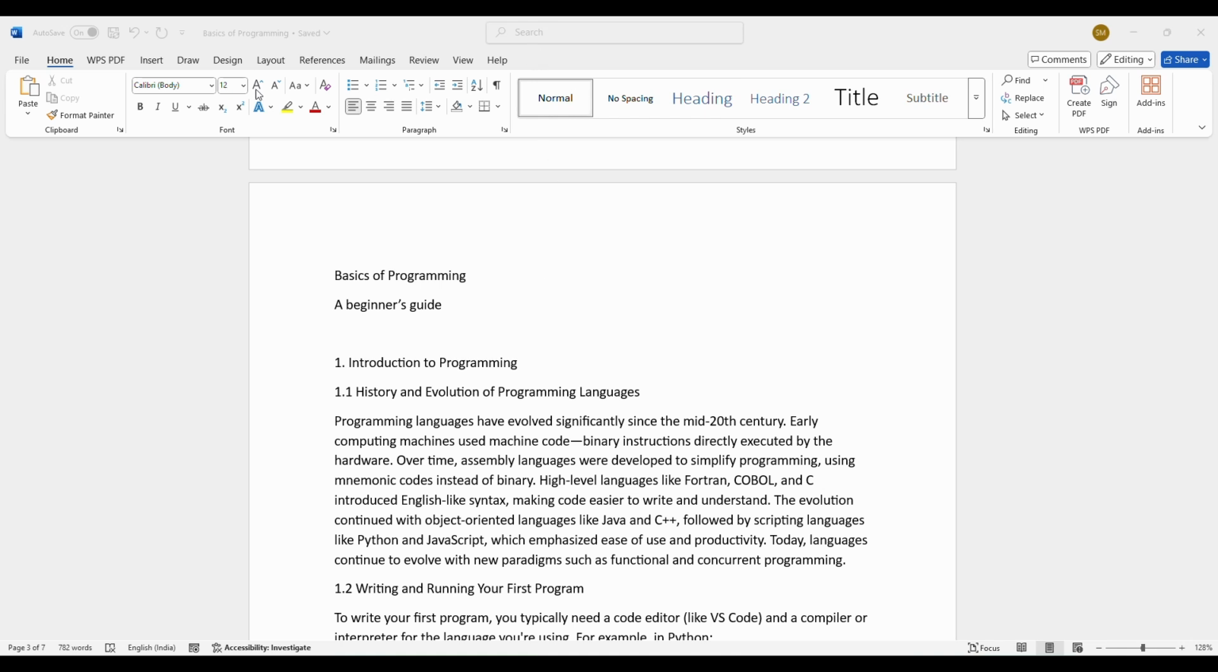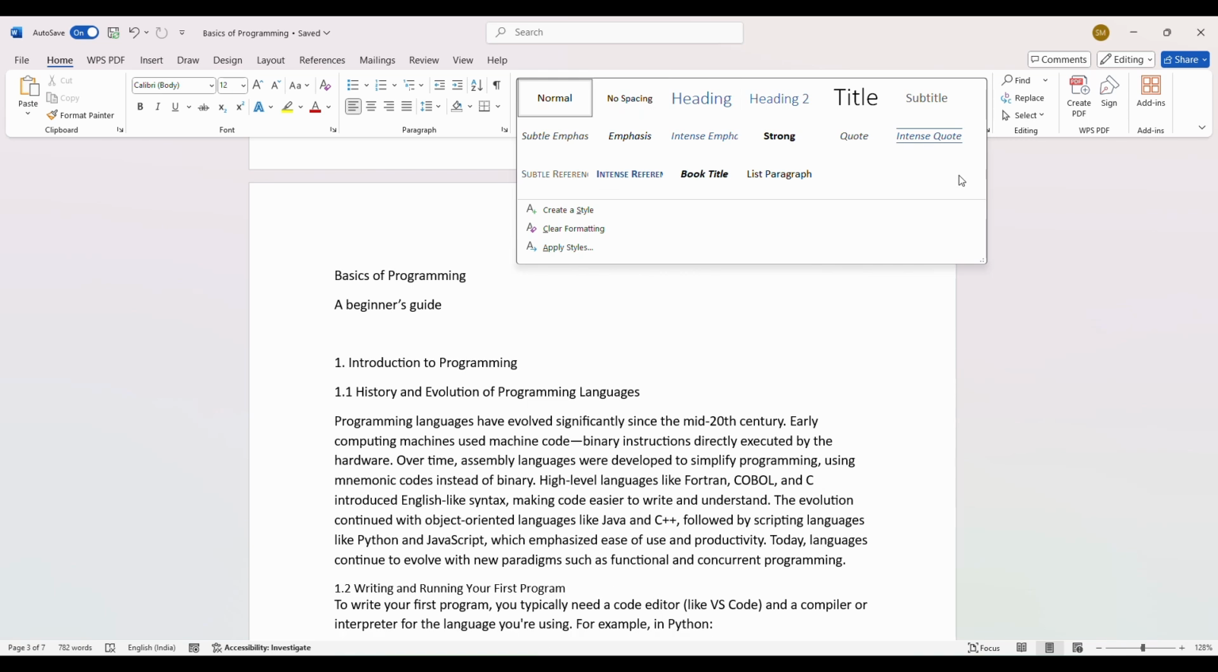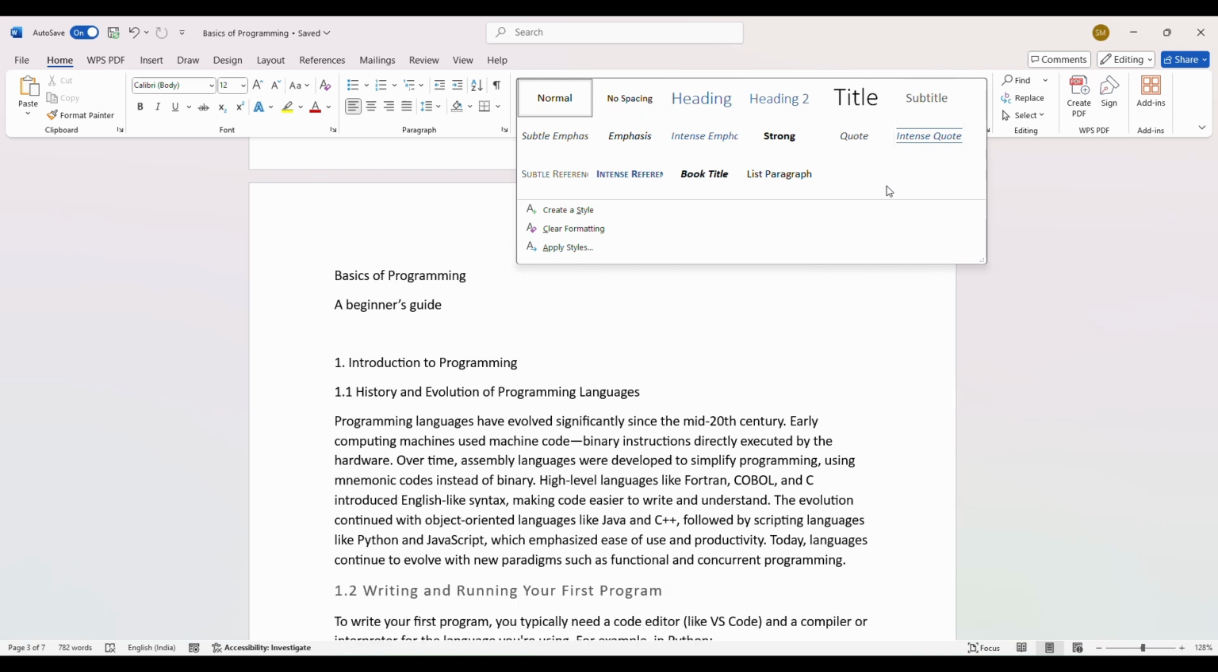You can find all of these styles within the Home tab, at this part where it says Styles. If you click on the drop down over here, you will notice that there are many predefined styles already defined by Microsoft Word, such as title, subtitle. There are heading styles, and there are also book titles and reference kinds of styles. And if you're using a quotation, you can use a quote style.